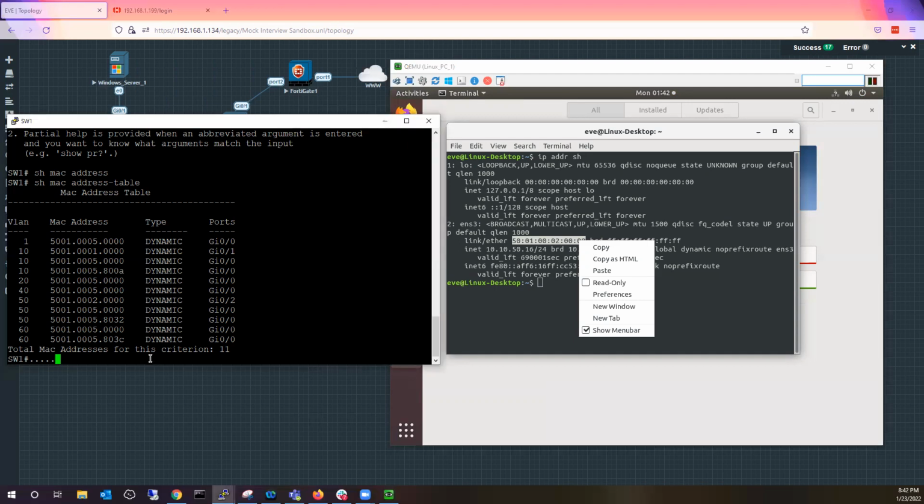Okay, so since we got that here, I'm just gonna manually type it in here. And then since we're going back onto the switch, before I put that MAC address in, is there anything before that I have to type in?